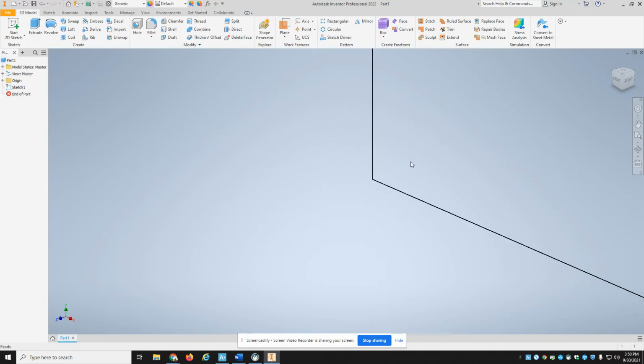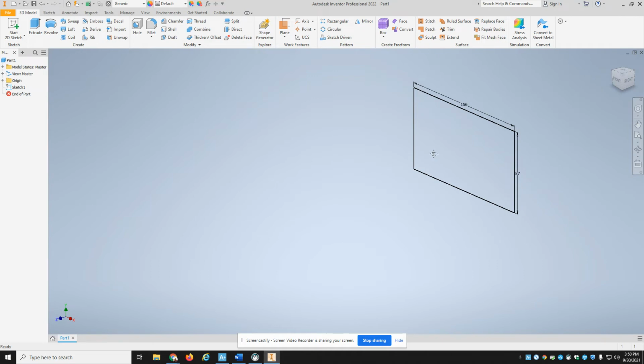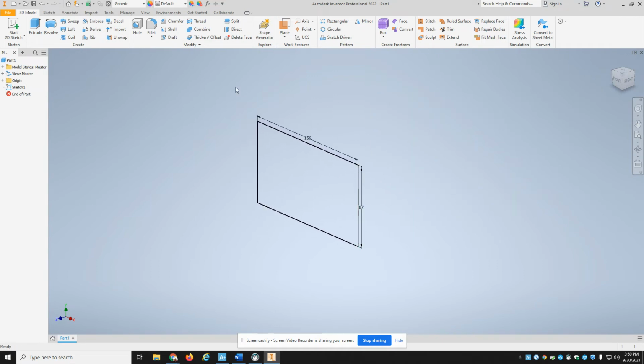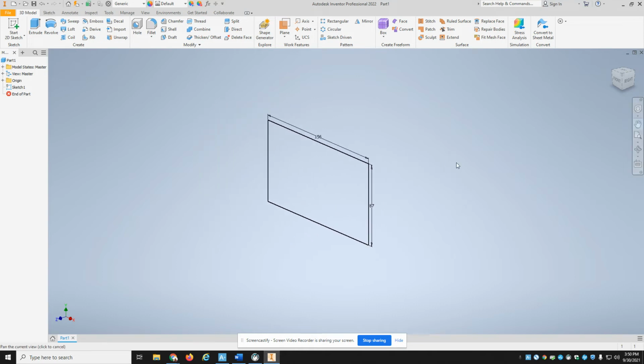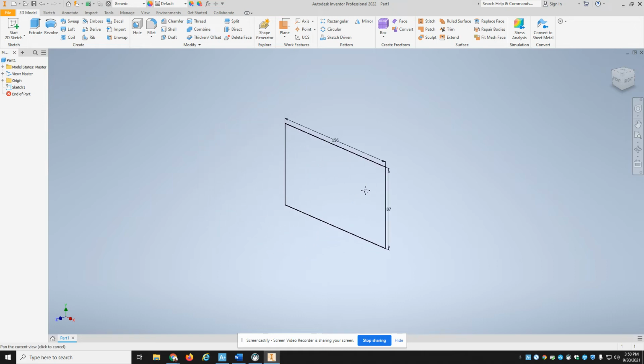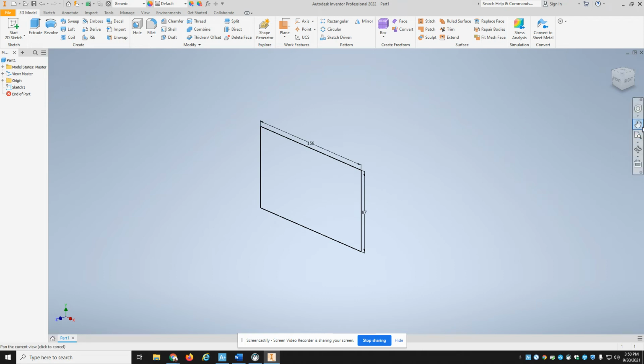And then I can go ahead and finish my sketch. That's a big green check mark. And this is what I should have on my screen right now. Now there's two ways for me to move this around the screen. I can either use the hand tool or I can push in the wheel on my mouse, click on the wheel, and I can move it around that way. Any of these tools, when I use them, I just hit escape to get out of them or right click and hit done.